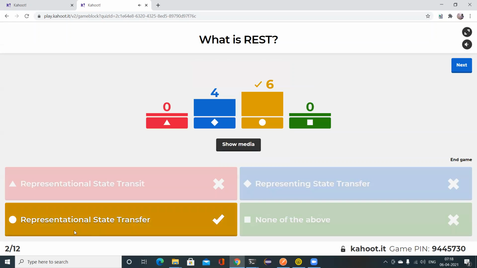So it is representational state transfer. Okay. So it is a state that we are representing and then we are transferring it, right? So we are transferring the representative state of a particular object. Okay. Good. I am glad that six got it right.